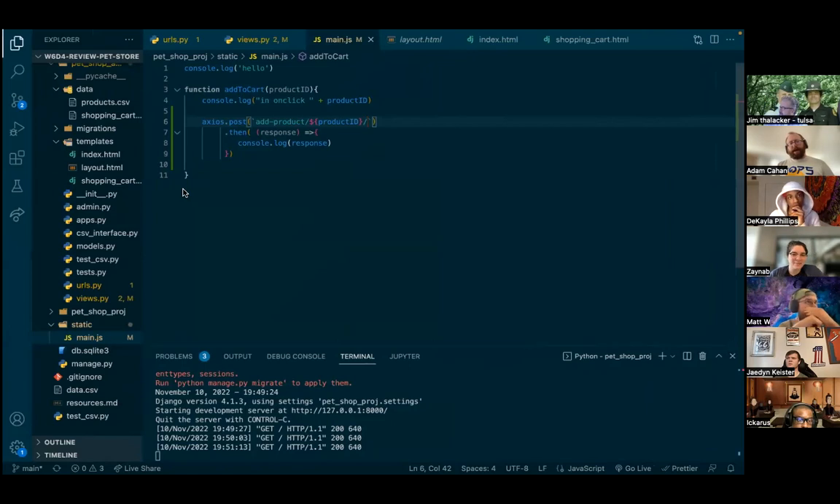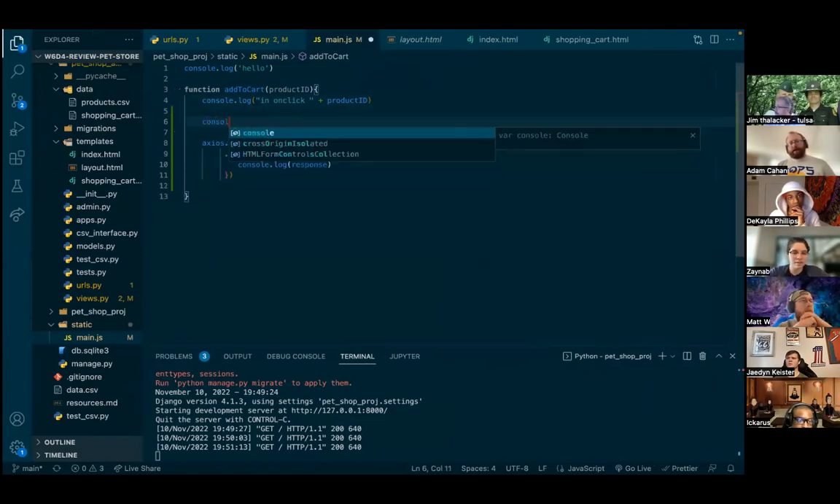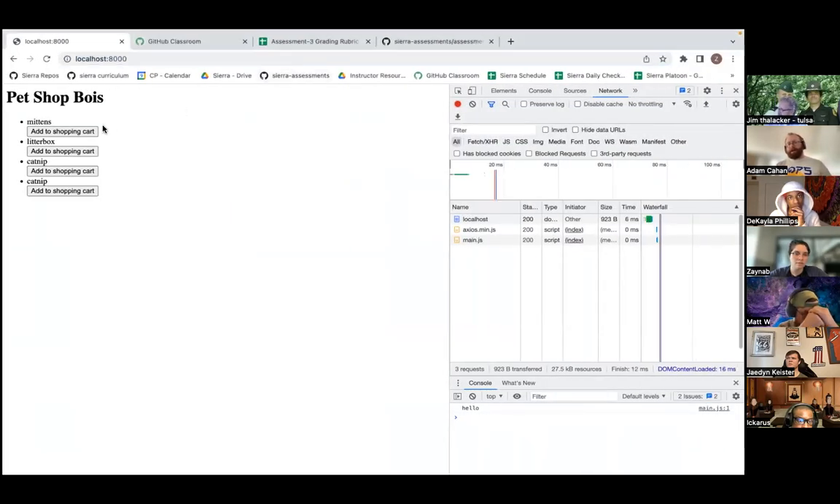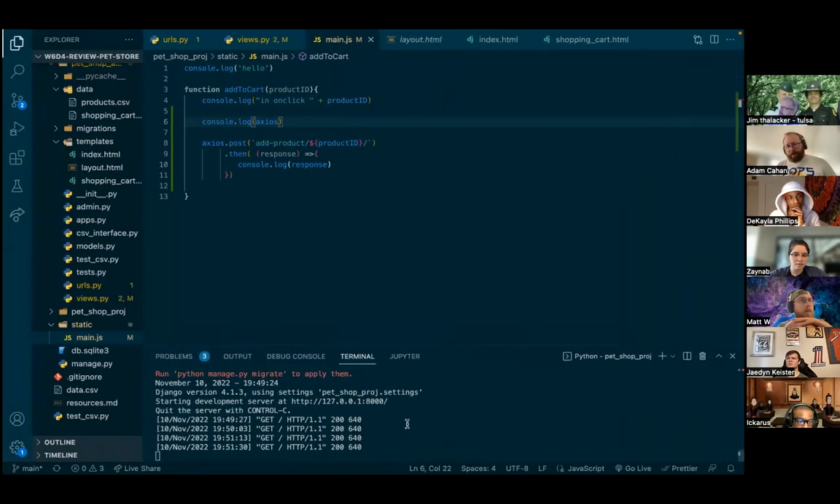Let's console log Axios. Let's just see what gets printed out. It's either going to be a whole bunch of stuff, like a massive object or function, or if it's undefined, then we know that we don't actually have Axios. It does not. So it looks like there is no Axios.